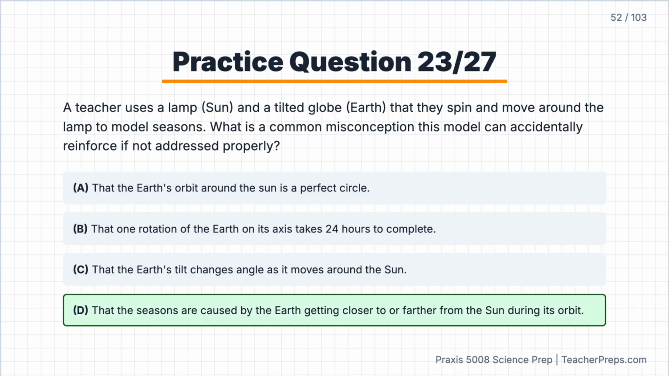Well, that would be the one all the way at the bottom, option D, that seasons are caused by the Earth getting closer to or farther from the sun during its orbit. This task is asking us to anticipate scientific language or vocabulary that might be difficult for our young learners. Remember, many teachers create an oval-shaped orbit when moving the globe, causing the globe to be physically closer to some parts of the lamp, and this can visually reinforce for our students an extremely common misconception that seasons are caused by distance, even if the teacher verbally explains this. So we have to be careful about that.